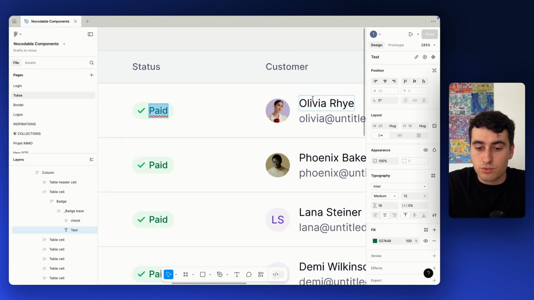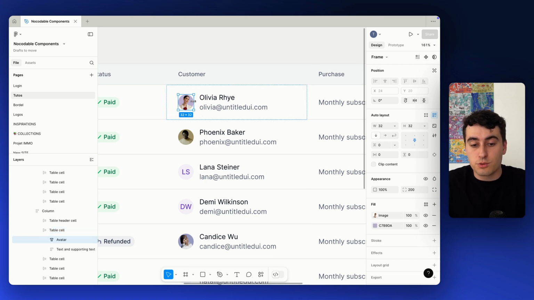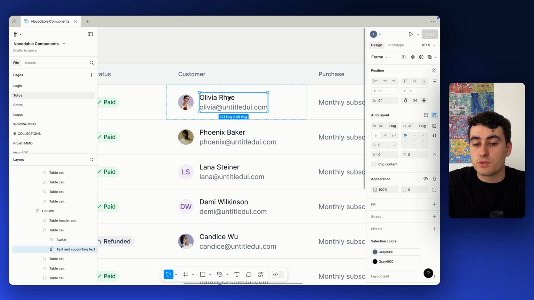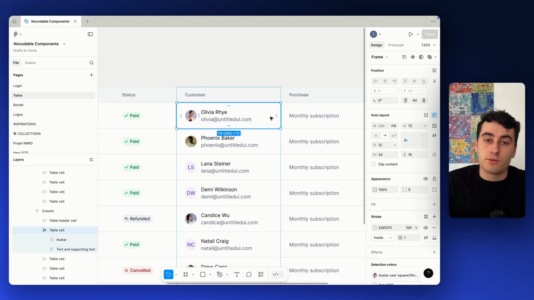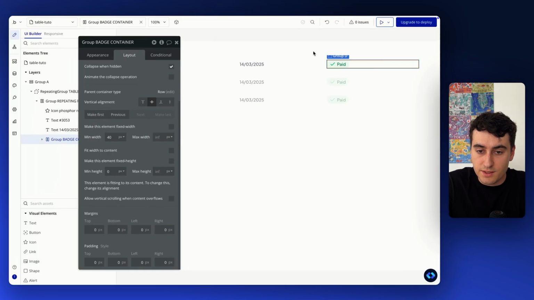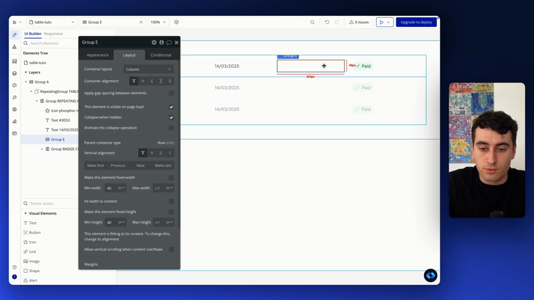We can move on to the customer. So basically, this is one group that will contain on the left the picture, and another group that will contain the two text elements. But once again, we will have an outer group that will space everything evenly. So let's add a new group in our table. I'm going to add it here.